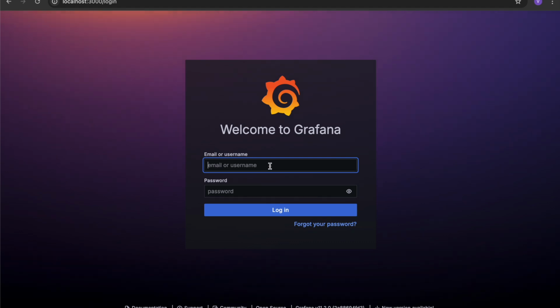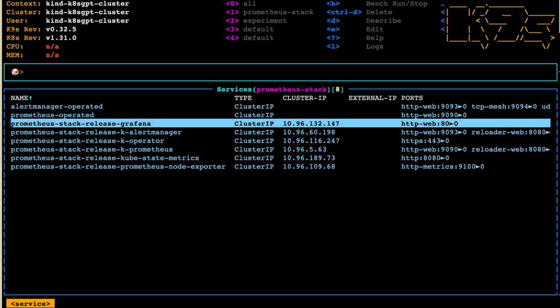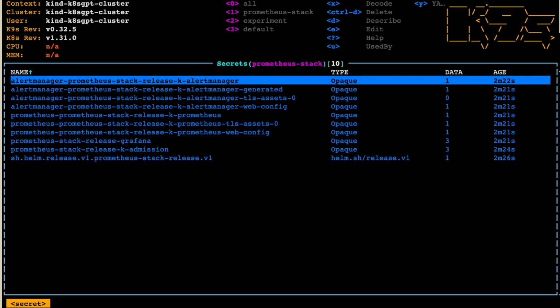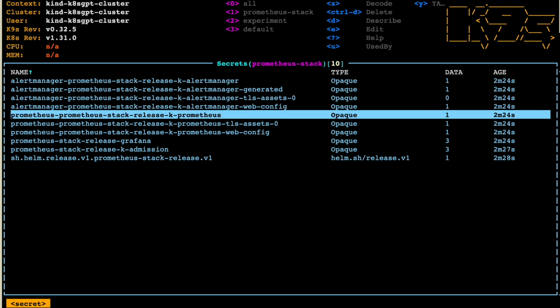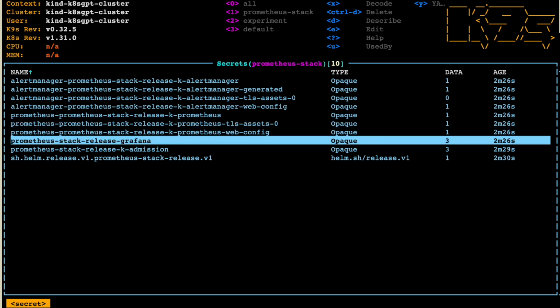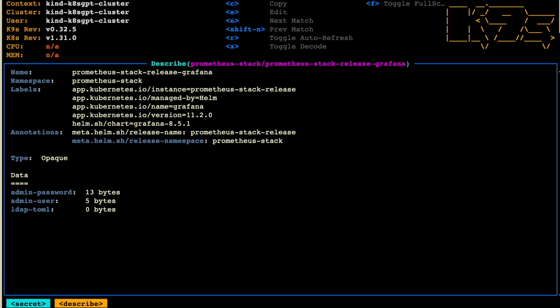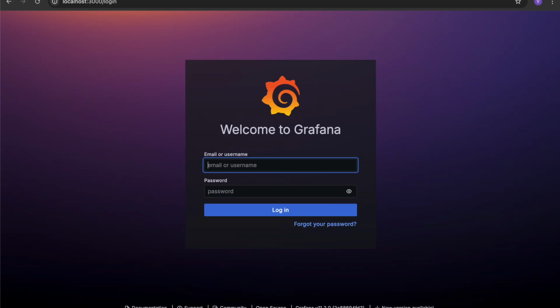Now you need the username and password. The quickest way to find out is, again, go back to the cluster. If you go into the secrets here, you can look at the prometheus-stack-release-grafana secret. That's the one. You see the admin password and admin user here. But as you can see, this is encoded, so I'll hit X for decoding it. As you can see, admin is the username and prom-operator is the password. That will be the default password when you install it using the operator, right? So let's type in the password.